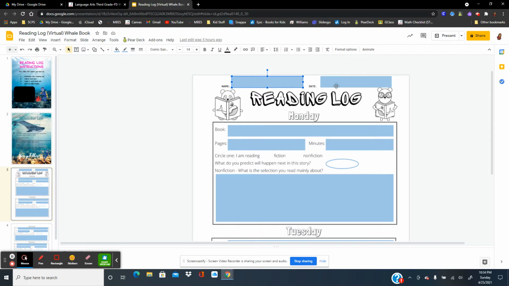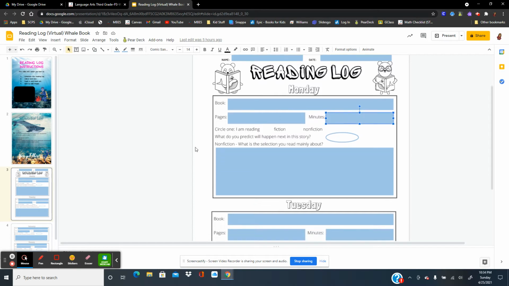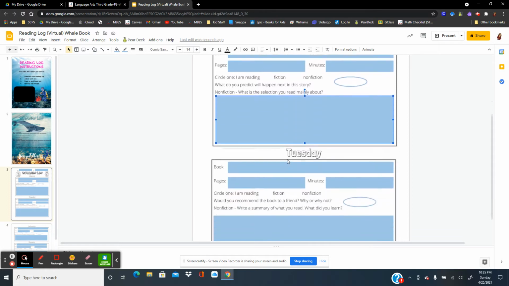So here you type your name, your date, the book you're reading, the pages you've read, and the minutes. And then you're going to move this little guy and you're going to say, am I reading fiction or am I reading nonfiction? And the question for Monday is, what do you predict will happen next in the story? So if you're reading a fiction book, that's the question that you answer. If you're reading nonfiction, what is the selection you read mainly about? And you type that here.